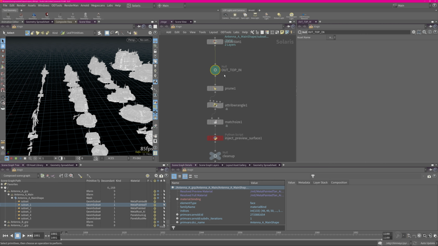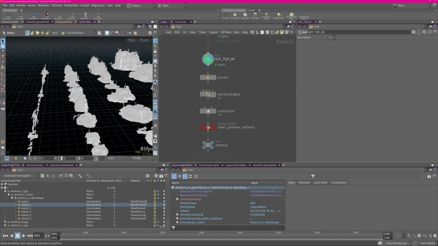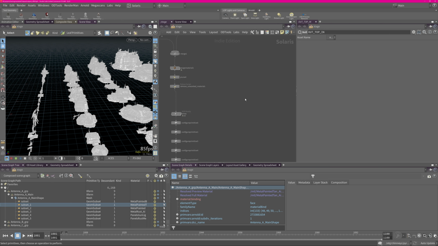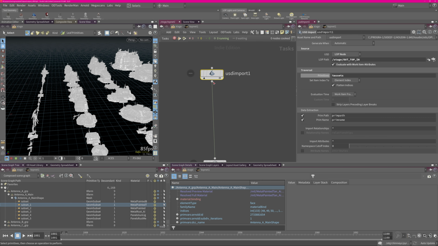All right, and now you can see our out top in is a null. It's essentially a pointer saying, okay, this is now the next step in our graph. You can see at the bottom of the first section there's this top net. And the top net is actually pretty cool. You can see I'm pointing it to a lop path, which can generate that file.